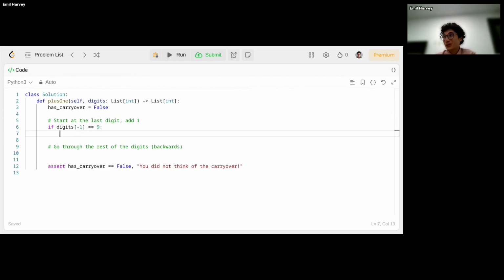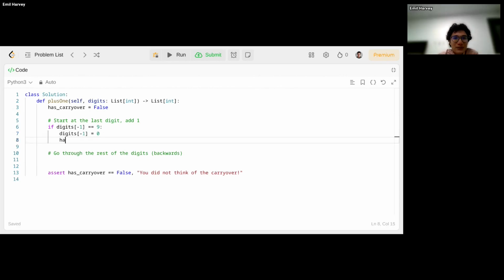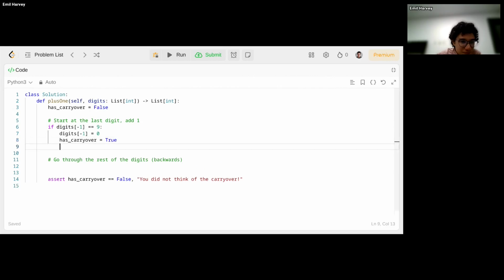One, it needs to be a 0 now. We can't just add 1 because that would be 10, right? And that would kind of break everything. So we want to set it to a 0, right? Like that's how we would do math. And then we would say that has_carryover is equal to True. My screen is extremely small, so I'm just hoping I'm writing that right. So okay, we thought of our most stressful situation, which is the 9.